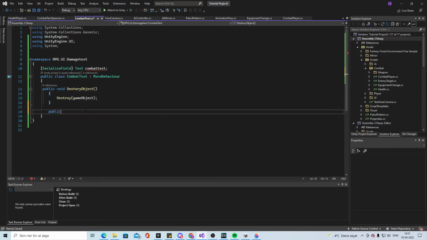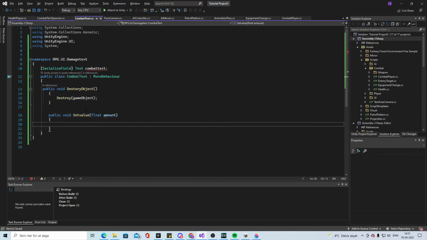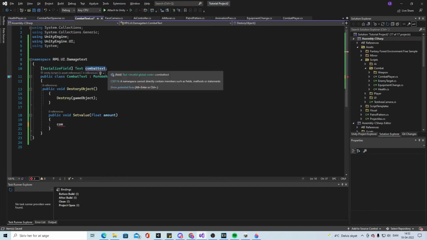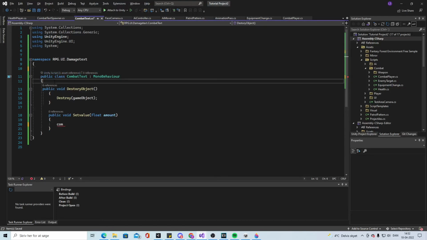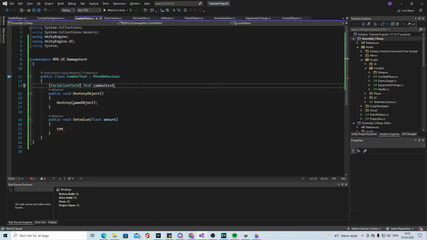And then we're going to say public void set value, and it's gonna be a float amount. Gonna do like this, and then we're gonna say damage text dot text. Oh, combat text. Yeah. Let's see why. Oh, I wrote this too far up. It needs to be down here.